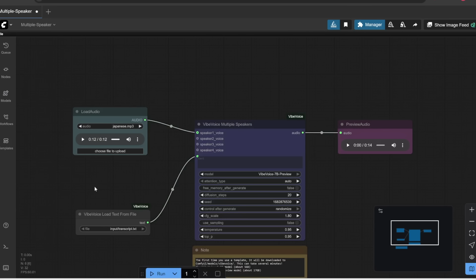Now, to make this even trickier, I'm going to use this Japanese voice to clone. Let me play this for you first.